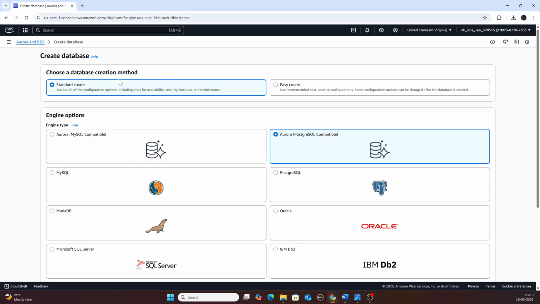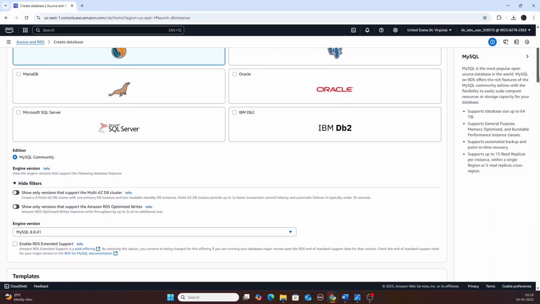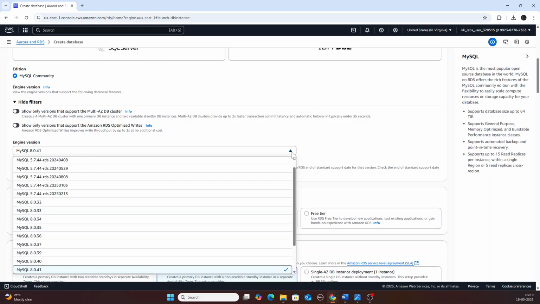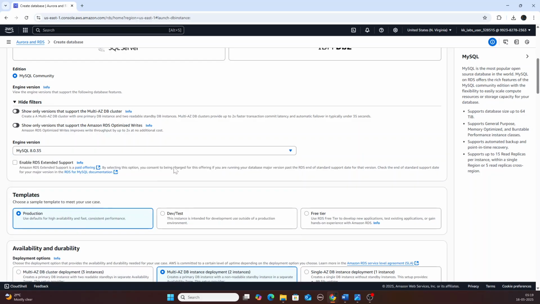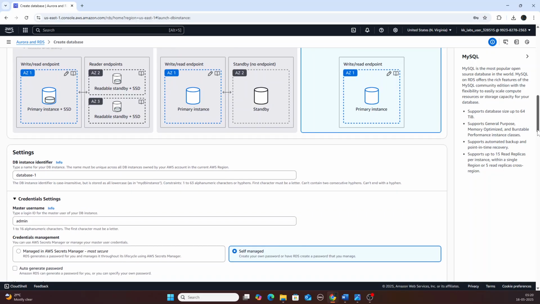Now we'll choose the database creation method standard and we'll select the engine MySQL. After that we'll scroll down and we'll take the engine version as default 8 point. You can take anyone. If I will take 8.0.35. Now for templates we'll use the free tier and keep the rest of the thing default.